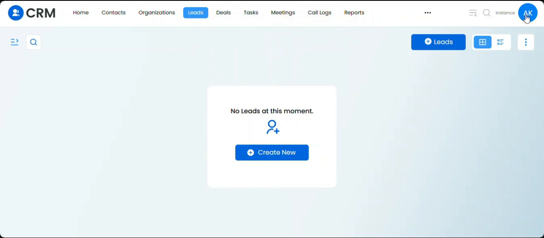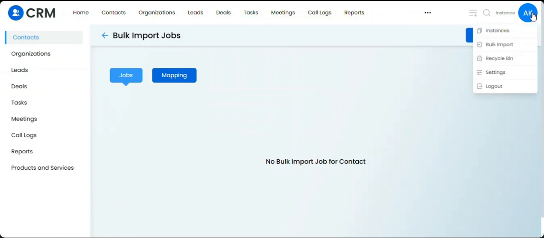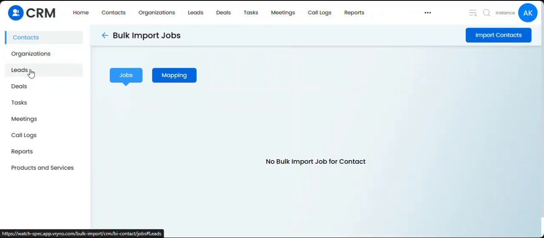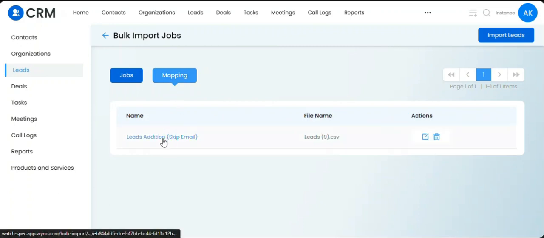Now if I want to check what is up with the file that I just imported, I can simply go to my profile and click on bulk import. This is where you'll be able to see all the modules on the left hand side that are there in the system. When I go to the leads module, inside of the jobs, it's showing me the file that I just imported. The status is pending. And when I go to mapping, I'll be able to see all the mappings that I've created. This mapping basically creates leads while keeping email as the criteria for the duplicate check.